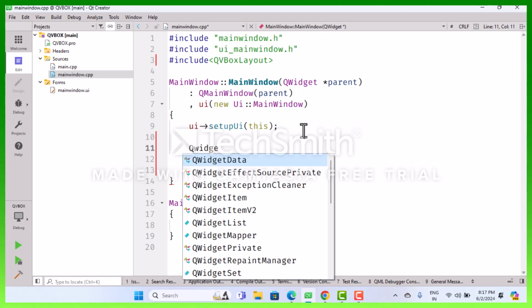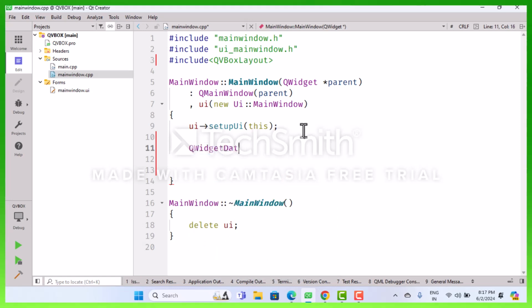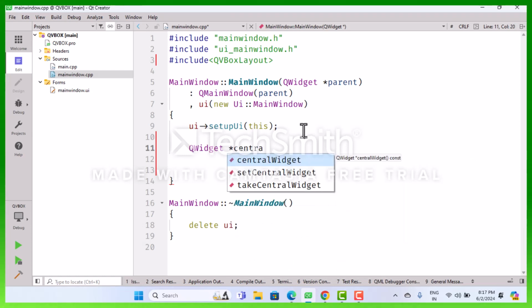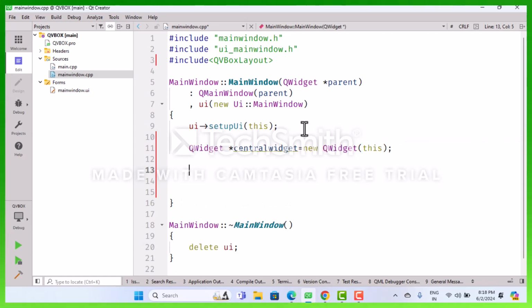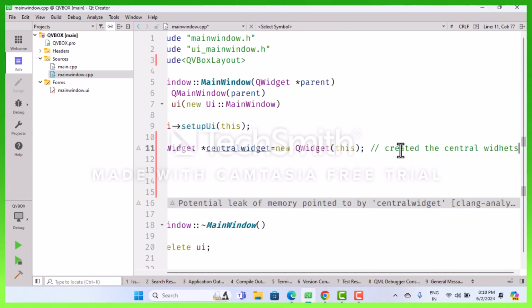Q widget, and this is my object name: central widget equal to new Q widget, and pass our current object name. Now I have created the central widget where I have to add all my buttons.